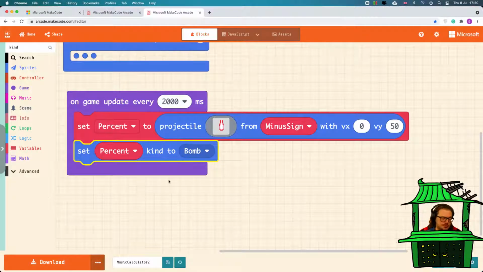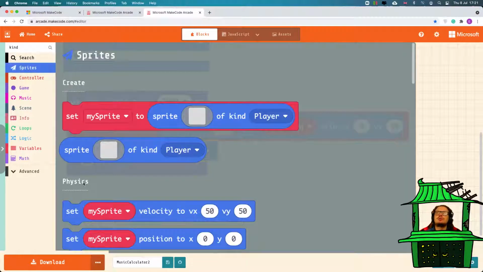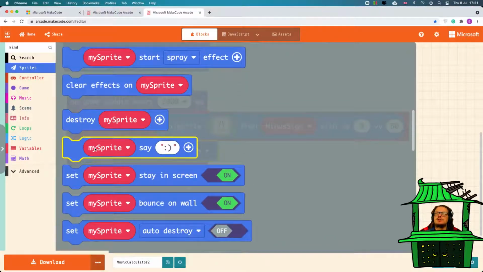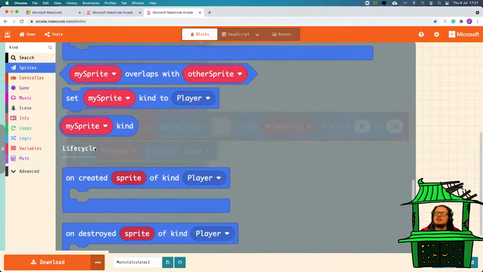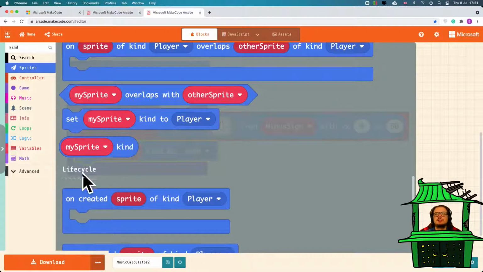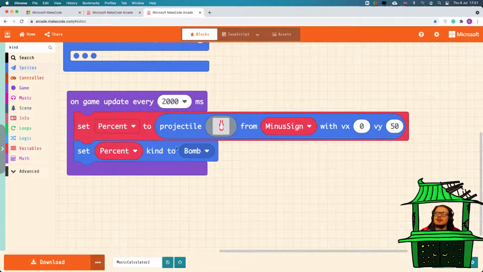And if you're curious as to where this is hiding, if you cannot search for it for any reason, check the colors. See, this is blue, and there we go, blue in blue: set percent, and the kind. If you scroll down a little bit, I hope I didn't skip it. There we go, set my sprite kind, which is just above the life sign.